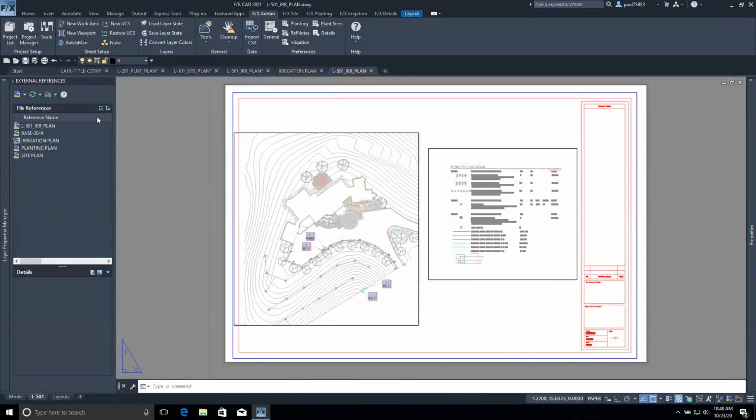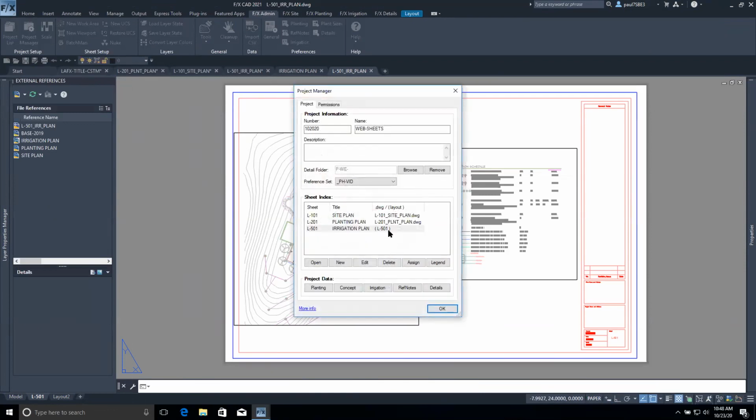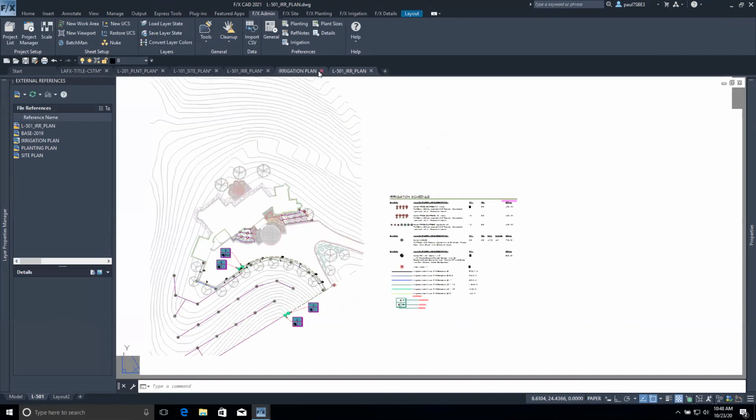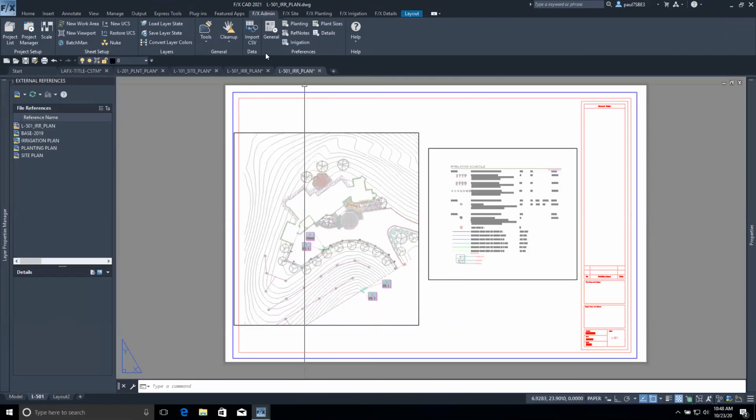And open up my project manager. All right, so it looks like it's referencing the right plan here, L501 sheet. So let's just close these extra files that I don't need.